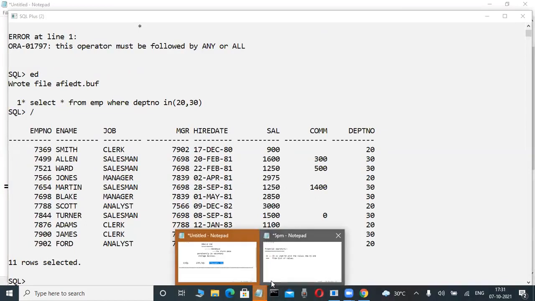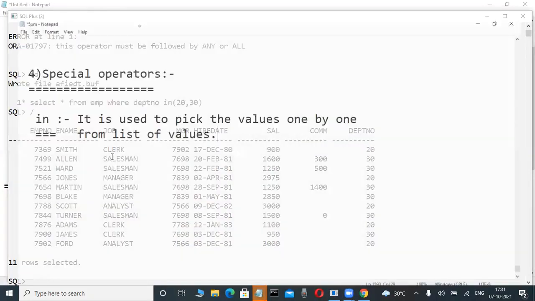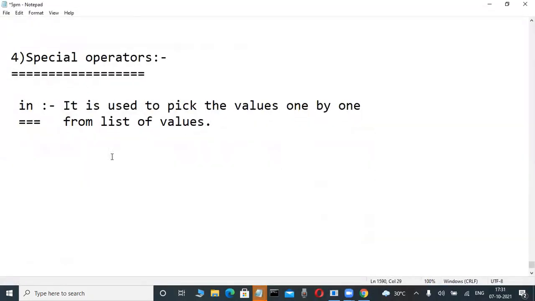IN makes it possible to compare multiple values at a time. You will learn those things in the future, but today you don't have that much knowledge. That's why I am telling you only the beginner level: IN is used to pick the values one by one from a list of values. There are other uses, like multiple-row subqueries, but you can't understand that at this stage. That's why I am copying from the books what others write.